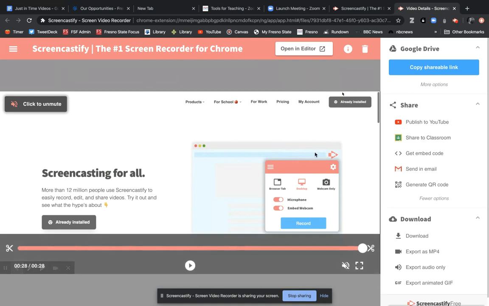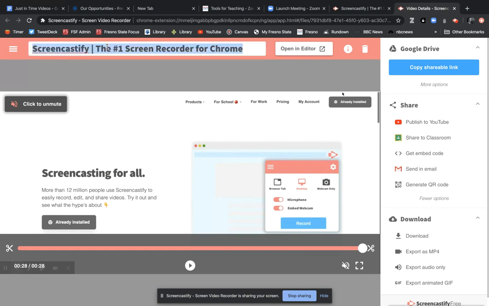But whenever you make one of these, it will automatically put it into your Google Drive for you so that those files are always available to you. Don't forget to rename it here, because otherwise you'll get a whole bunch of things that say Screencastify. Rename this. But yeah, it is quick, it is simple, it is free, it limits you to 5 minutes, and it gives you good quality.